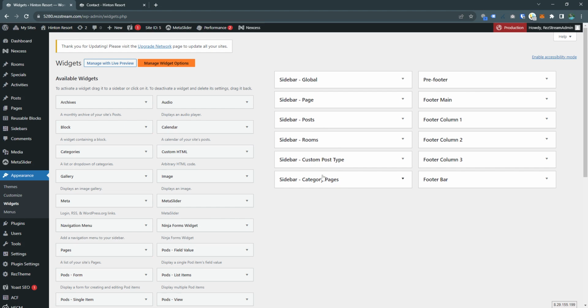We also have some other sections set up like the pre-footer, which is a section just before the footer, footer main, which is a section within the footer, and then depending on how your footer is set up, you can use some footer columns or a footer bar just at the end of the footer.